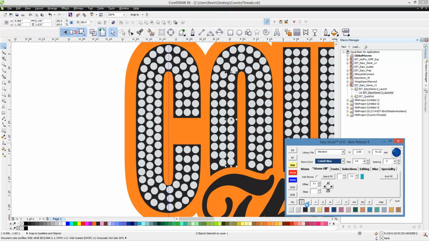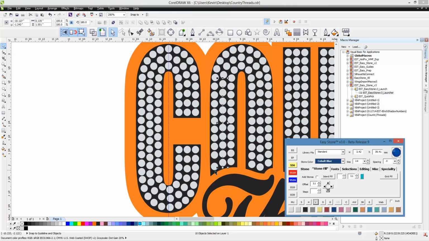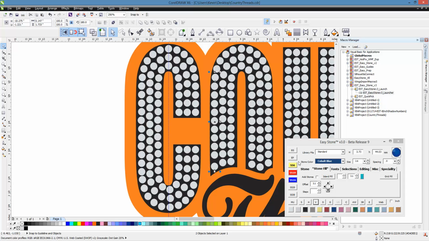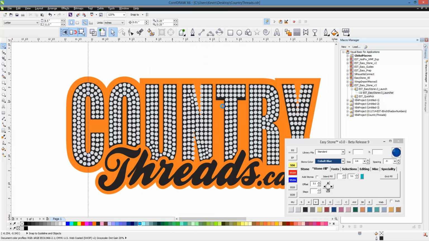Select everything in between, vertical spacing. All right. So our stonework is done. We made it. And I think it looks pretty good.